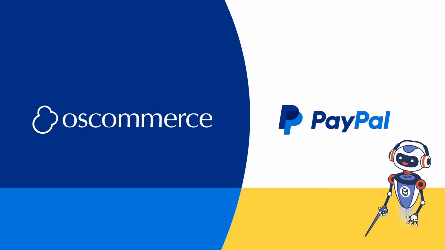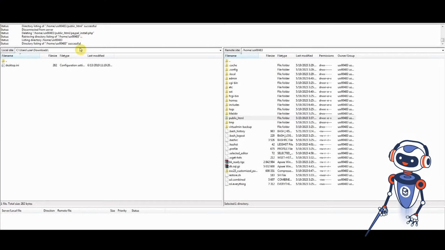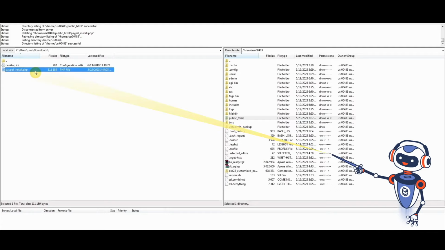To install the new PayPal module on osCommerce versions 2.2 and 2.3 without any customizations, please use the link in the description for this video to download the installation file. Once you have downloaded the file, use your preferred FTP client to upload it to the server's public HTML folder.